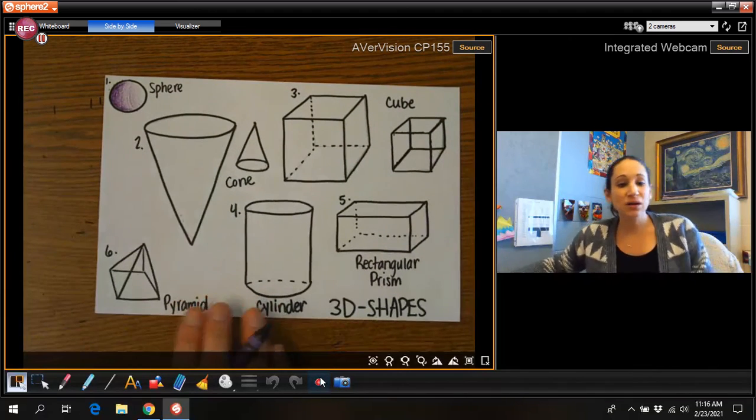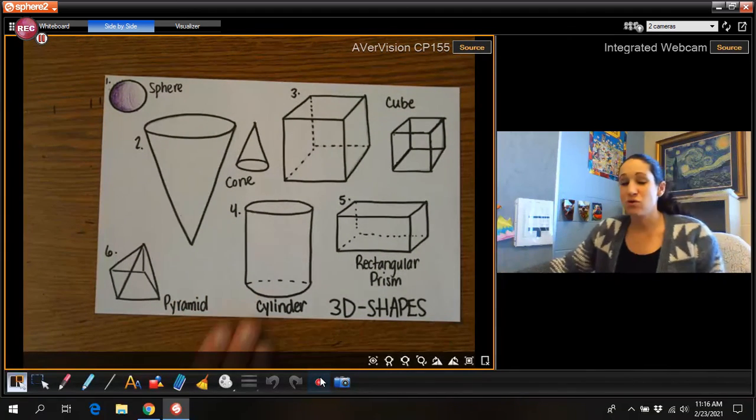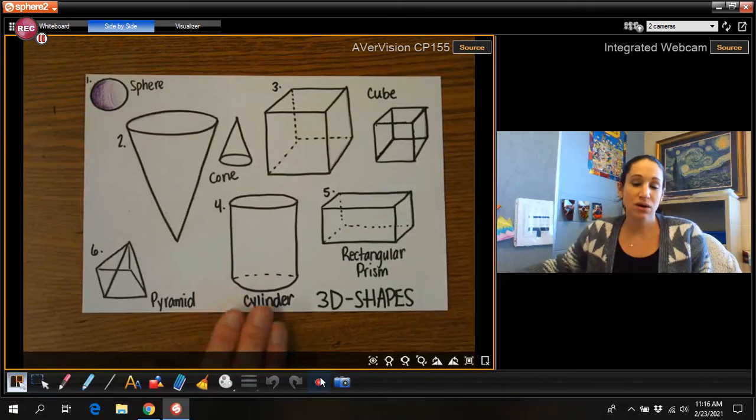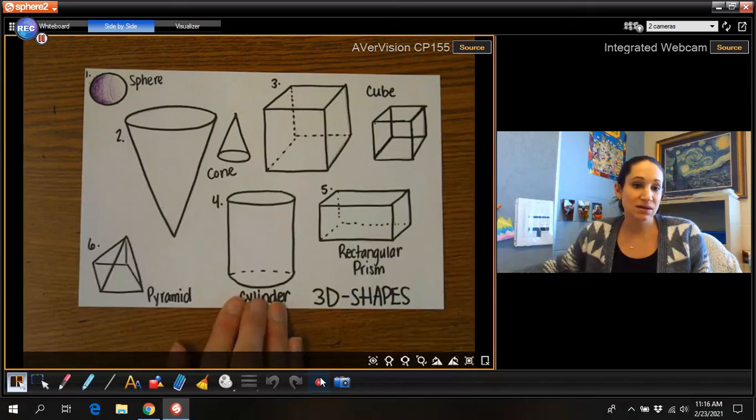You do not need to color them. Like I said, you could keep this just for reference, how you did your 3D shapes, or you could make it into something. Up to you guys.